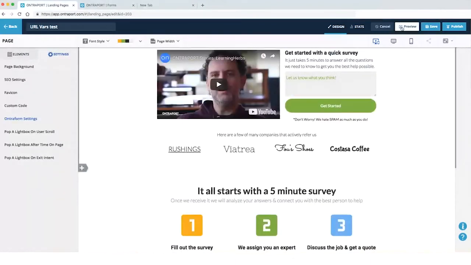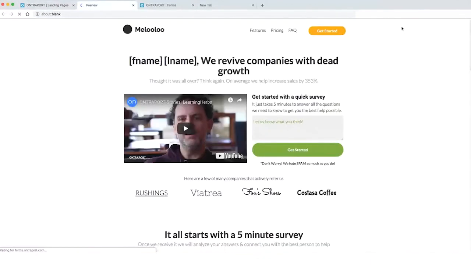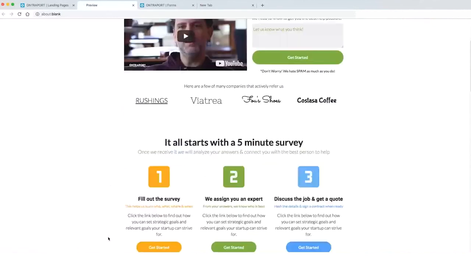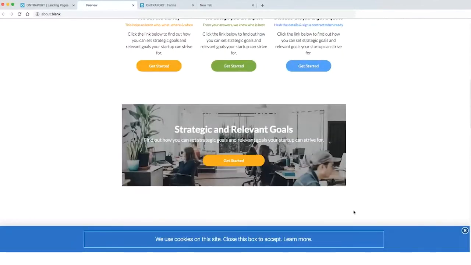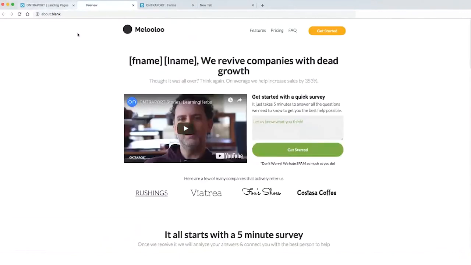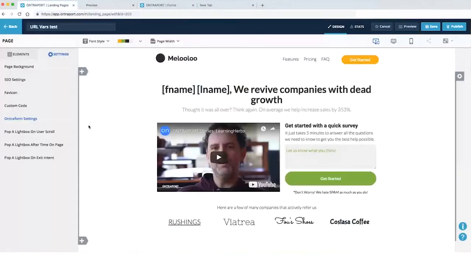Okay, so we can preview this, see what it looks like. And after a second or so, this little guy pops up and you can close it and boom, they've accepted your cookies. So that is how to get a Lightbox onto your page that pops up this way.